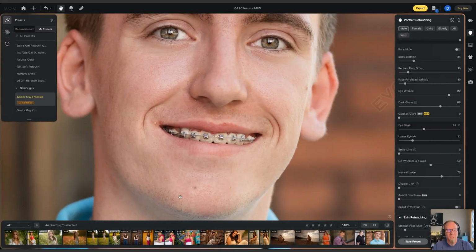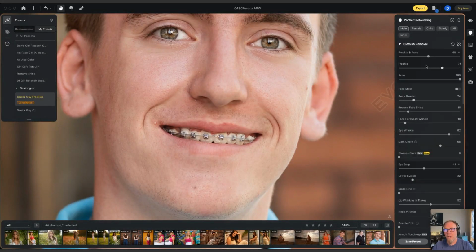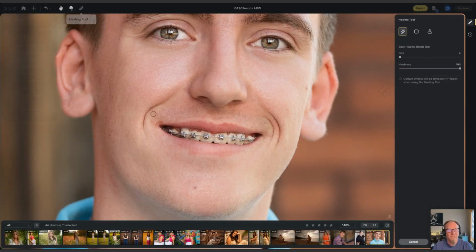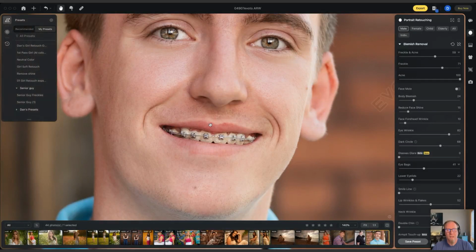There's a couple more here. I always start kind of low. I can always tweak this up based on the subject and then sync those, but this is my base. There's a couple more here. I can go into that healing tool if I wanted to. I can tweak a little bit more, and boom, those are gone.